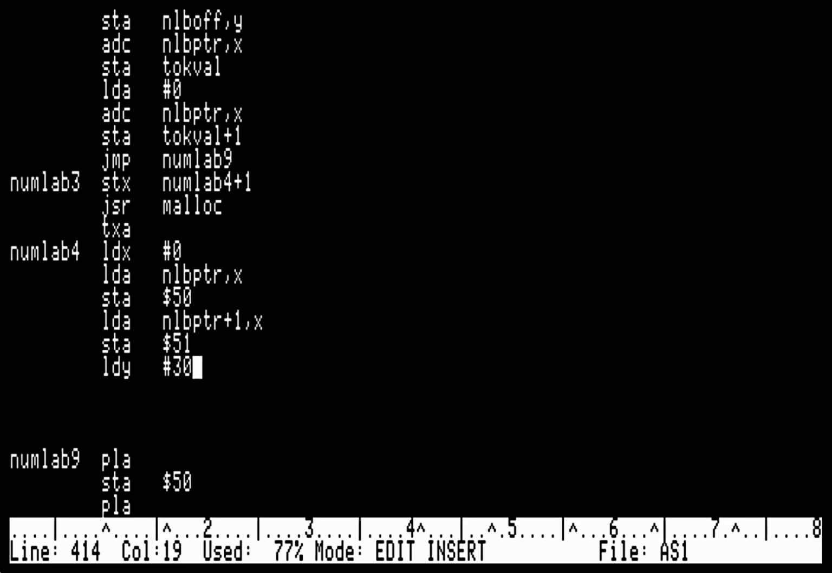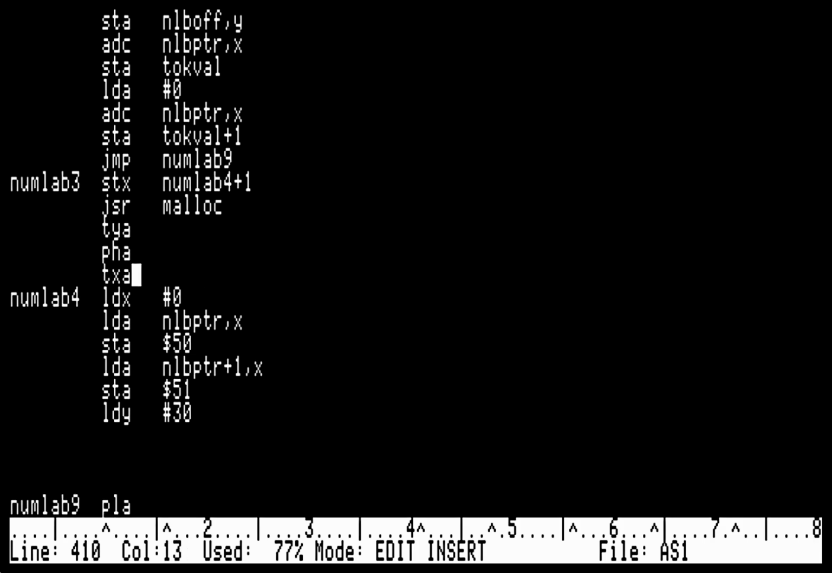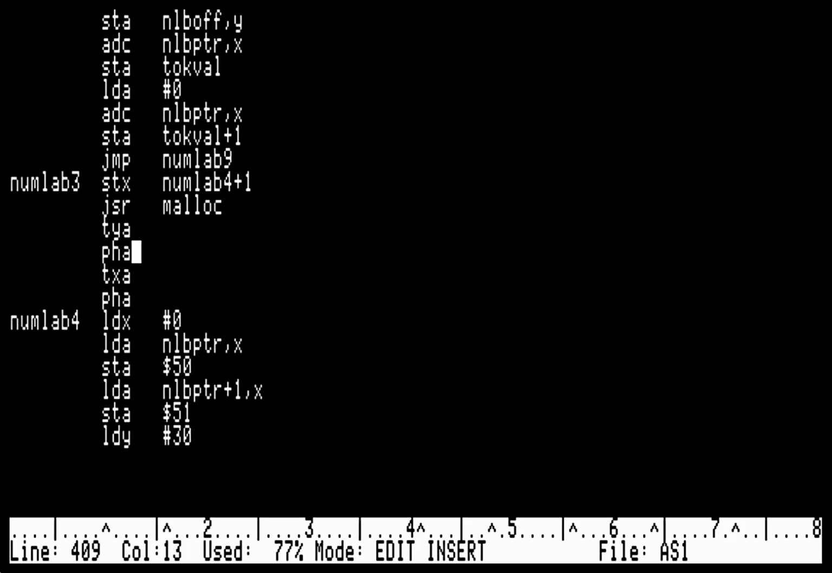We can't do that yet because the high byte of this address returned by malloc is in Y. Oh yeah, and actually we've moved the low byte of the address returned by malloc into A and then proceeded to blow away A. How about if we just push these on the stack? So we're going to take the address returned by malloc and just push it on the stack. That way we don't have to worry about it for the time being.